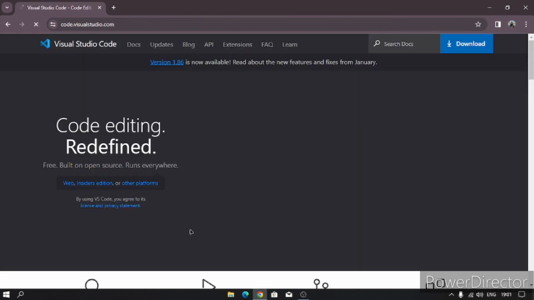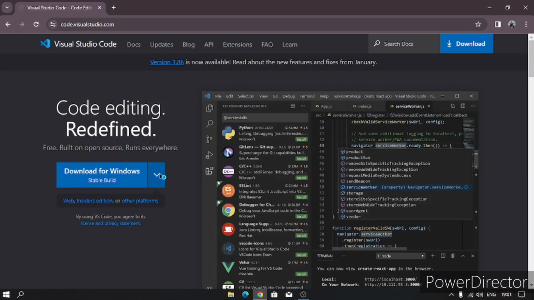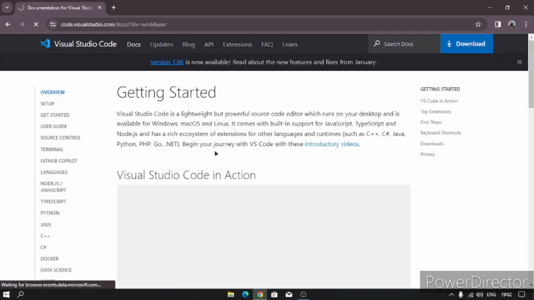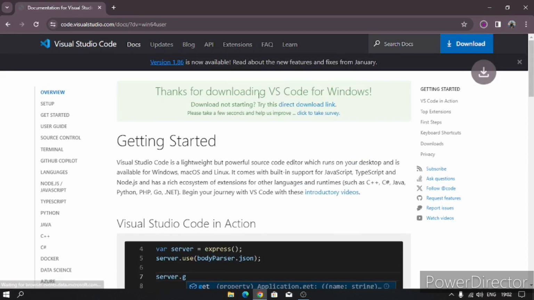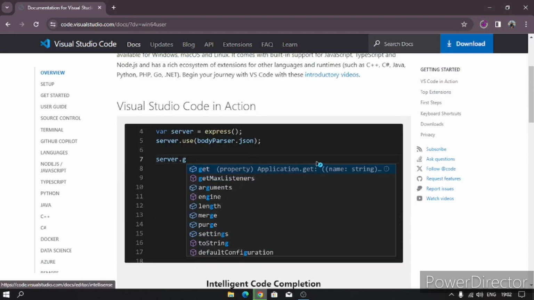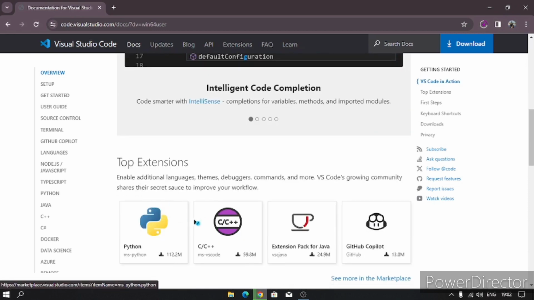and after you're there, choose your OS from here and then click on download. So I'm using Windows 10 over here, so I'm going to use download for Windows, and then your download will start. So it can take a minute or two, so I'm just going to speed up that part.